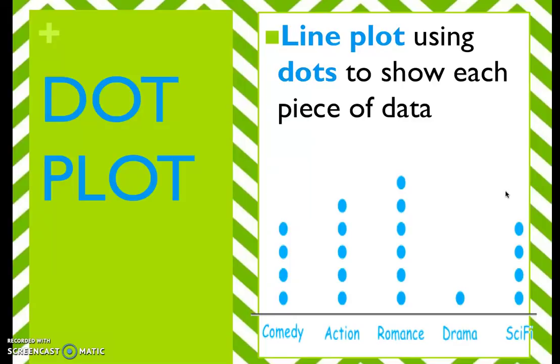Okay. A dot plot is a line plot using dots to show each piece of data. This is a really simple diagram. It just uses a line, and down here we have names, okay, but sometimes it will be numbers, and it just shows us the frequency using dots. So it's kind of like a bar graph, okay, but instead of bars, they use dots.